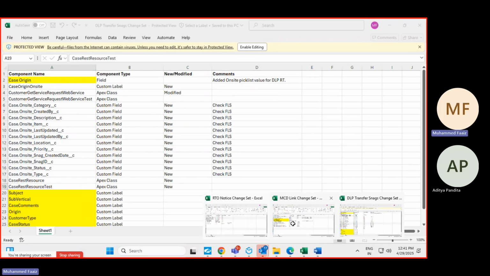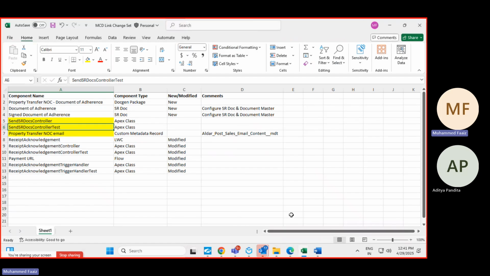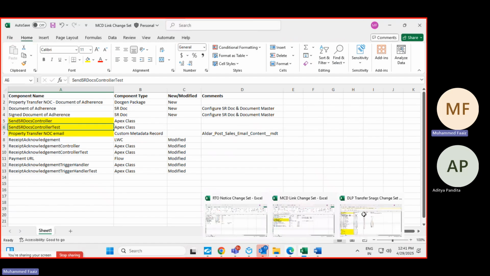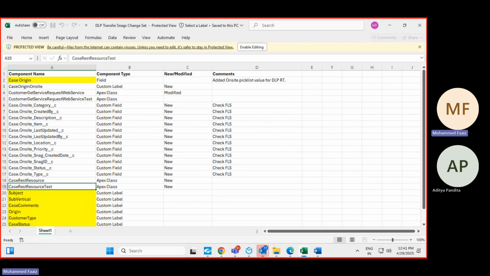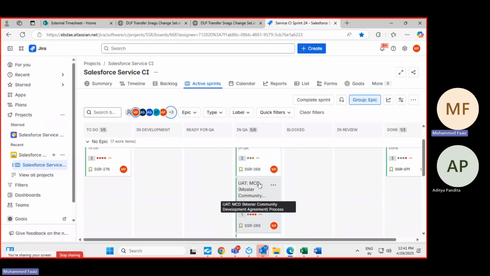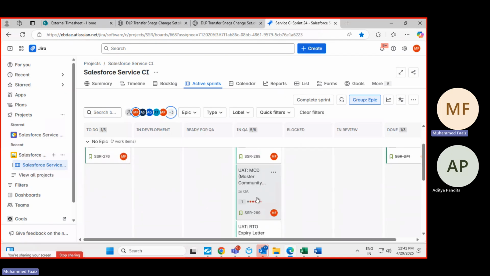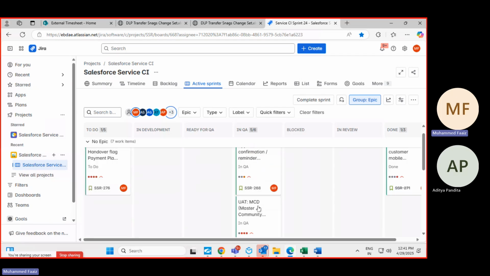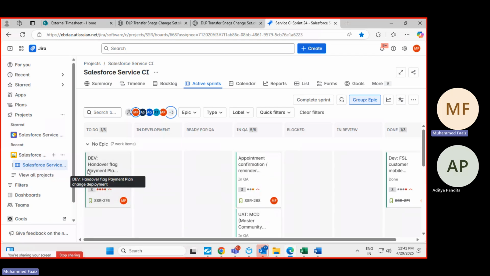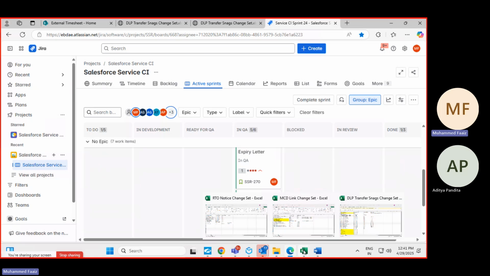In scheduling, the RTO notice and DLP transfer snags are also done. Let me open my Jira ticket. Appointment confirmation we have done, MCDD we have done, RTO expiry, direct debit, and the scheduler also. I'm not sure what the exact requirement is. We need to check with Kohinoor or Anil. The DLP transfer snag I completed last week. This is also done a long time back.